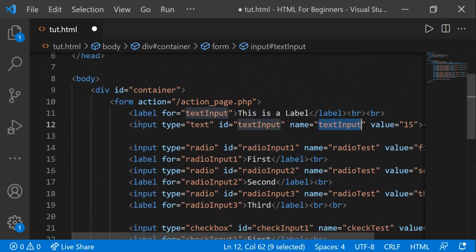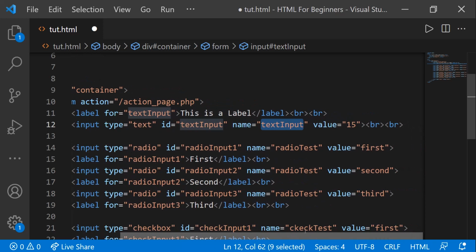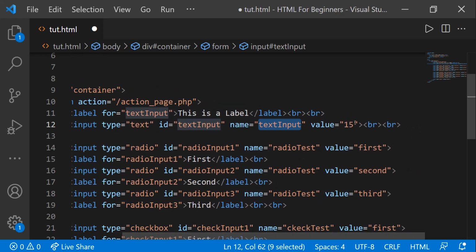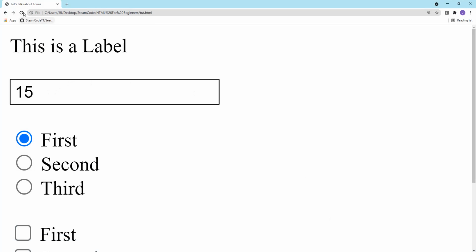For the text type that we have here, I have the ID. You already know what IDs are and what they stand for. The name is a little different from the ID. Within forms, each input needs a name simply because that's how they're grouped together, and that's how one is able to access different inputs within the form by accessing that name. And then what I have here is a value. There are multiple other attributes you can have. This value is just the default value of the input box. As you can see here, if we were to reload, this 15 is automatically placed.